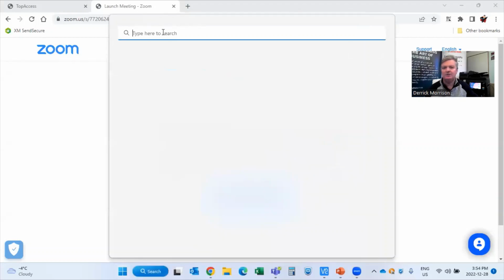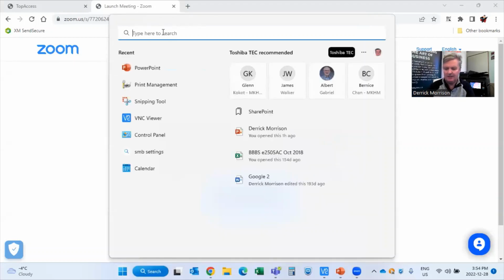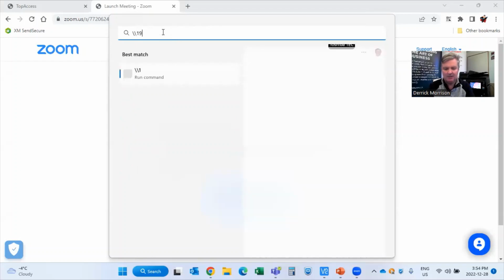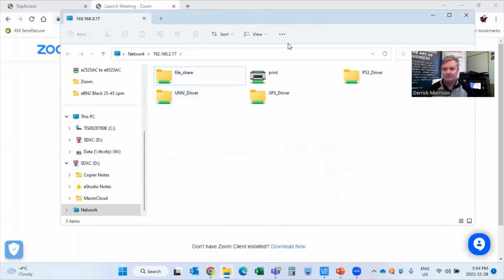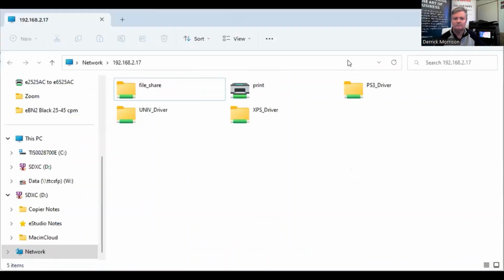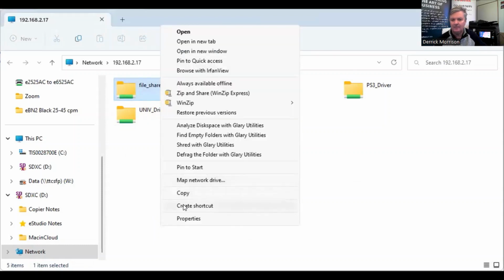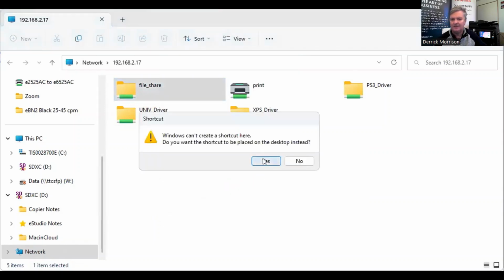So if I just go to the search area in Windows 11 and type in // and the IP address of the copier, and press start, I'm going to see a screen called File Share. And File Share is the name that Toshiba uses to refer to the hard drive of the photocopier. So if I just right-click this and create a shortcut on my desktop, it'll go to my desktop.